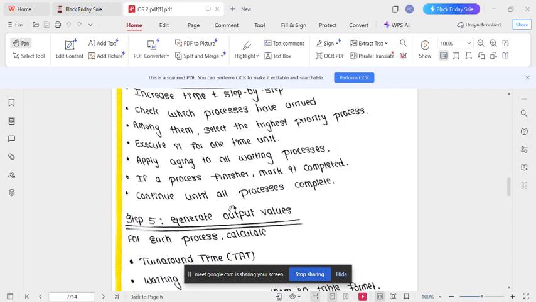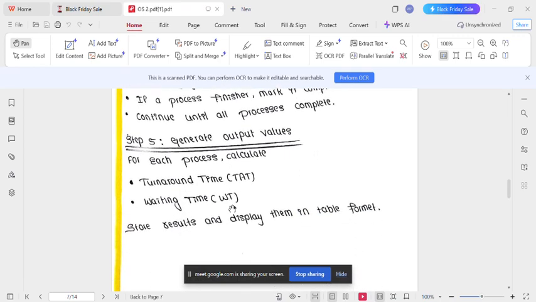And the last is to mark a process completed. When it finishes, repeat until all processes are completed. And the fifth step is generating output values. For each process we calculate turnaround time and waiting time. Finally we store and display the results in a table.